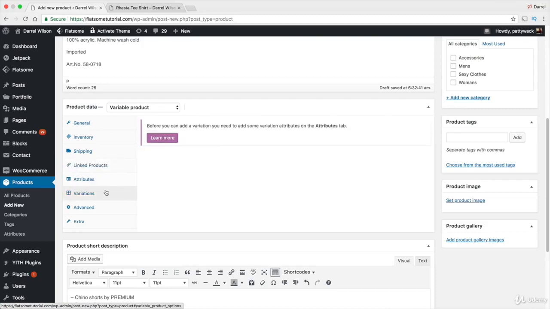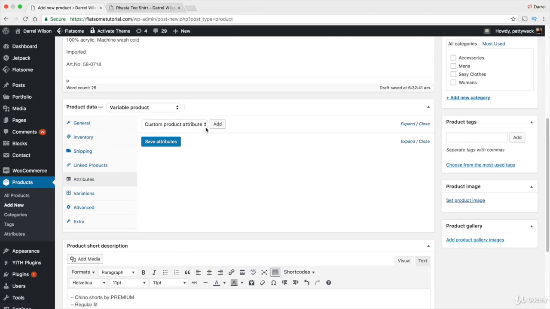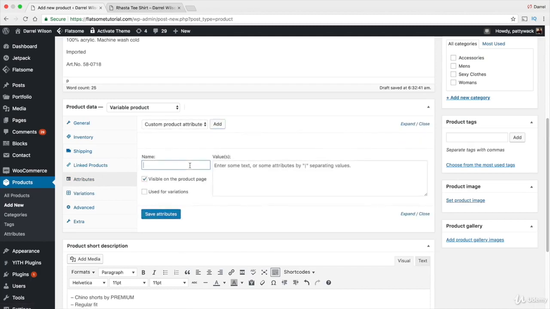So right here, when you go to variations, it tells you before you can add a variation, you need to add some variation attributes on the attribute tab. So let's click on attributes and let's go ahead and add one. So right here, I'm going to click on add. Now right here, I'm going to say color. And then right here, we can put something like red. And then there is, I guess, a button right above the enter symbol. So if you press it, it looks like that. But if you hold shift, it looks like that. So that is the button you will need to press.